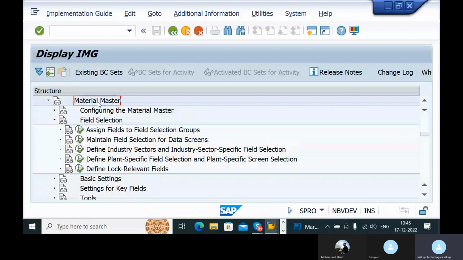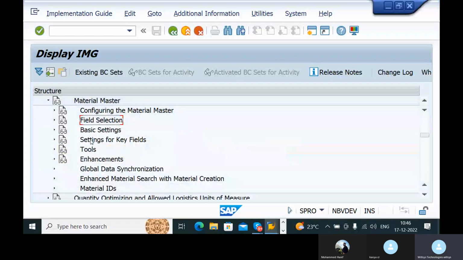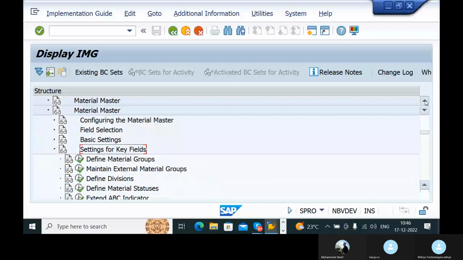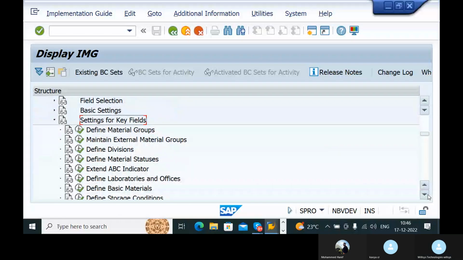Under that, Material Master. Under that, field selection. Sorry, we are not hiding, we are maintaining key fields. No, don't go to field selection. Go to Settings for Key Fields. Under Material Master, directly go to Settings for Key Fields.